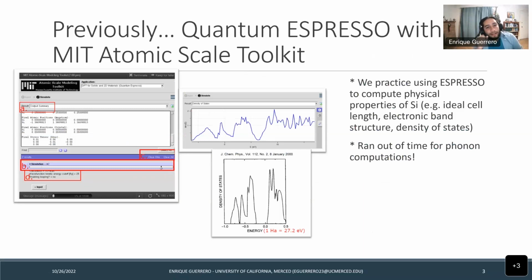The second talk was about the Quantum ESPRESSO module specifically within the Atomic-Scale Modeling Toolkit. As you'll see today, there are several applications. If you were present, you probably were clicking around and seeing that there's other stuff going on. But I only talked about one module because that's the one I've devoted most of my time to updating. That's the Quantum ESPRESSO implementation, which is a density functional theory code that uses a plane wave basis set. In there, we practiced using it to compute some physical properties of silicon, such as the ideal cell length or bond length, electronic band structure, and density of states.